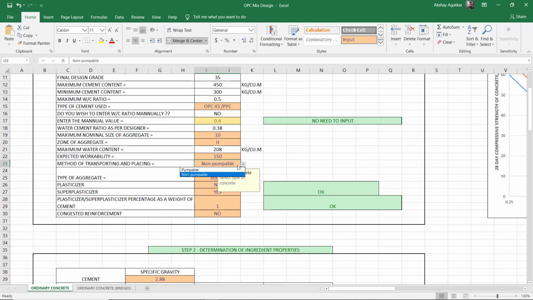Then it will ask for the method of transporting and placing. There are two options, either pumpable or non-pumpable. This is because it will affect the proportion of coarse aggregate in the mix. For instance, let it be non-pumpable. Then it will ask you for the type of aggregate you have in your mix. There are again multiple options like angular aggregate, subangular aggregate, rounded aggregate, or gravel with crushed stones. You have to choose depending on the type of aggregate you are using in the mix.